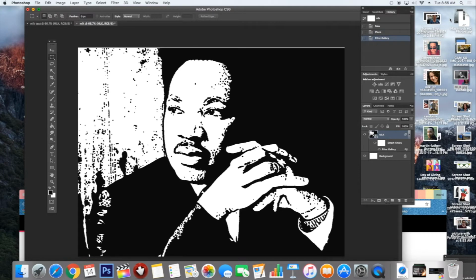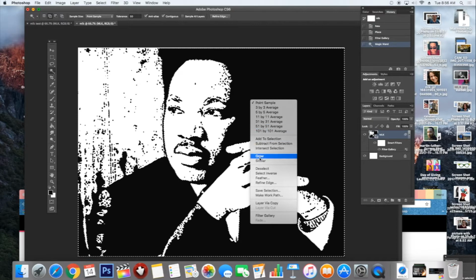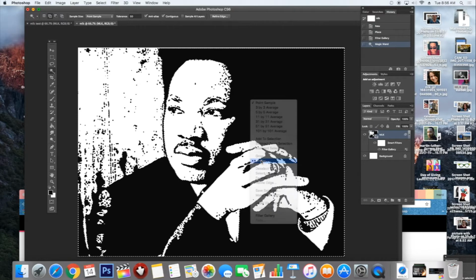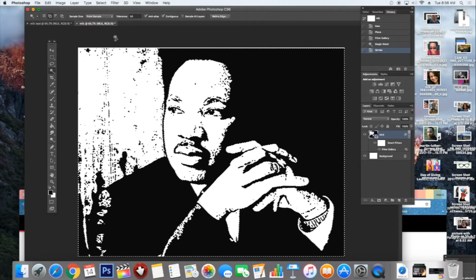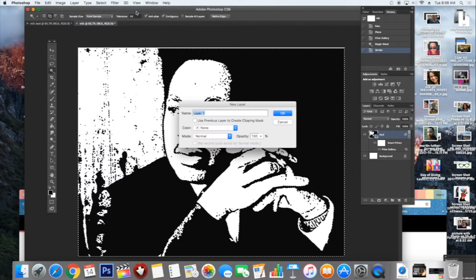I hit OK. Now I'm going to go to the magic wand, and I'm going to select the black. You could do the opposite and select the white area. I'm going to select the black area. Right click on that magic wand and go to Similar. And once I hit that Similar, I'm going to go to Layer, New Layer. I'm going to call this layer Stamp and hit OK.